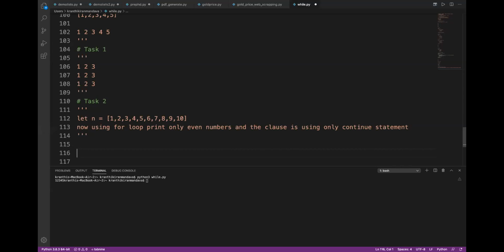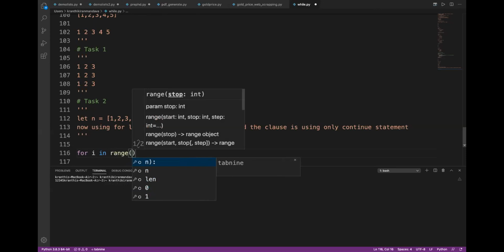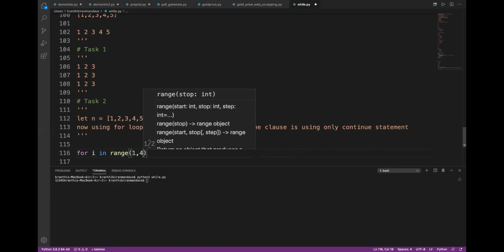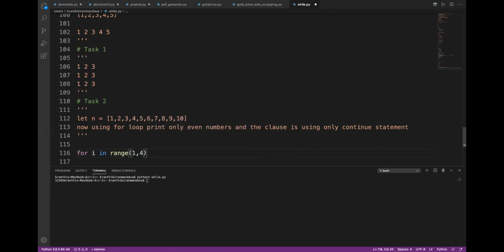Okay. Let me show you how we can do it so that people can follow. I want that 1, 2, 3, 1, 2, 3, 1, 2, 3, right? So what I will do is I will start with 1, 2, 3, right? So for i in range 1, up to 3, right? Sorry, up to 4, so that you will have 1, 2, 3 to be printed.